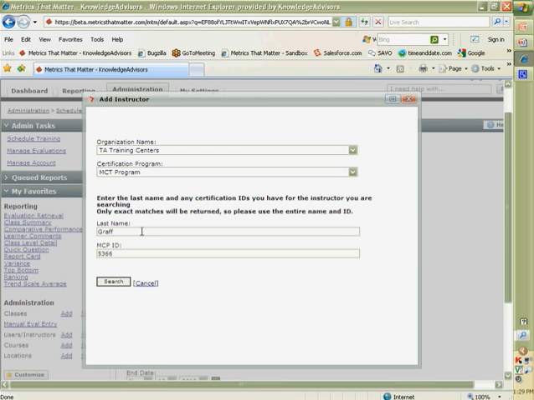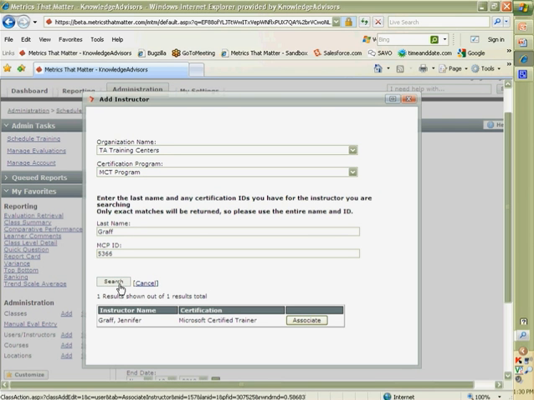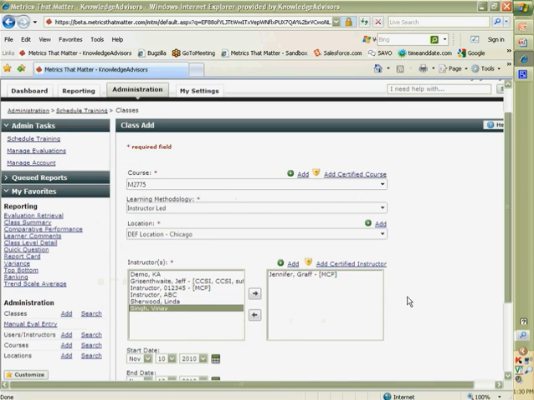Click Search, and then you're presented with the instructor that you can associate to your account. As you can see, the instructor is entered here, and you can see the certification affiliated with that instructor. Go ahead and take a few minutes and familiarize yourself with the Associate Certified Instructor functionality.